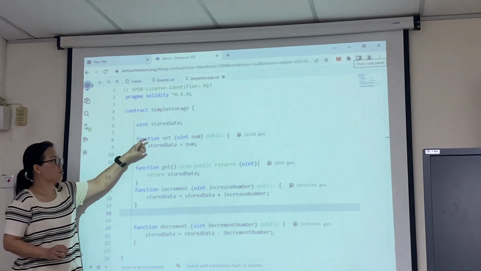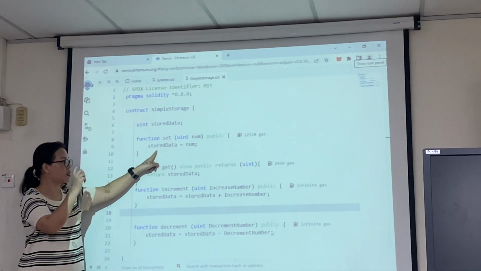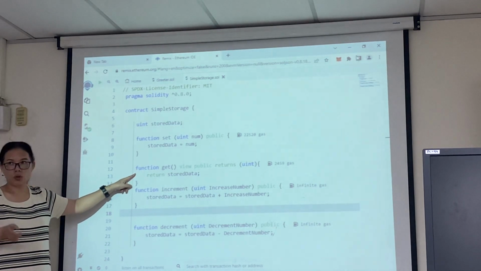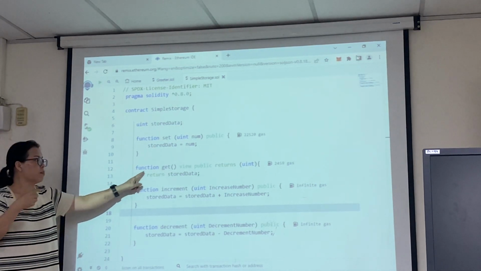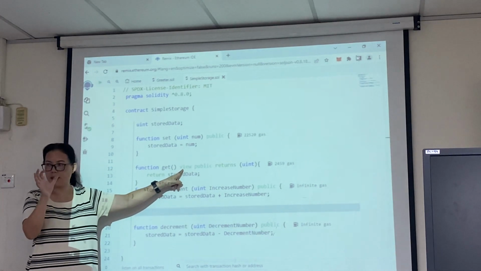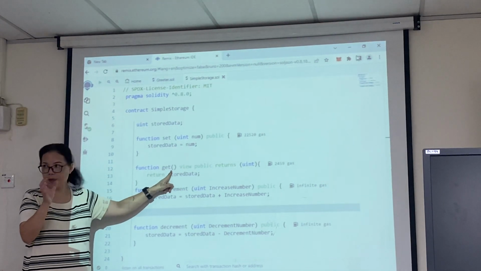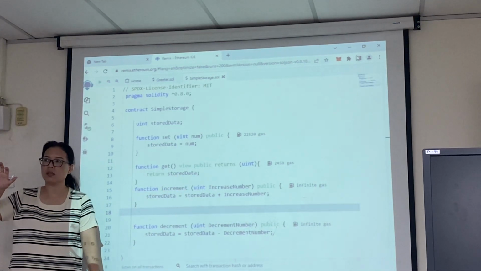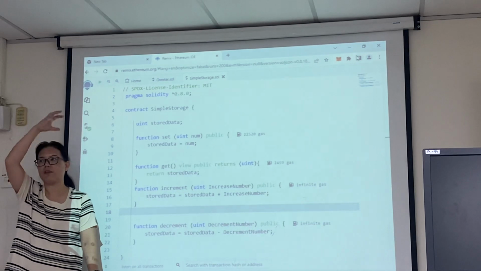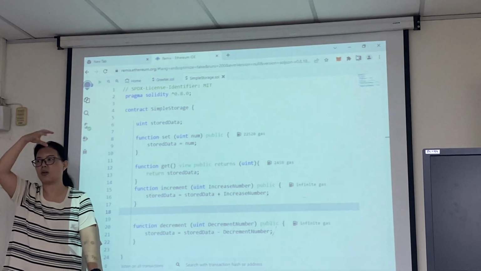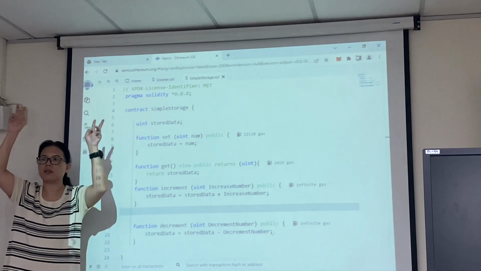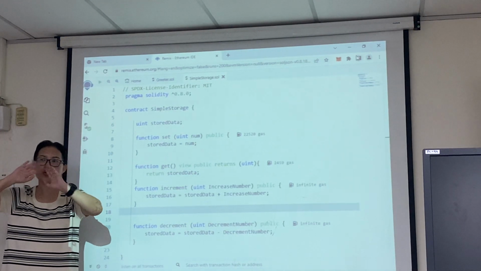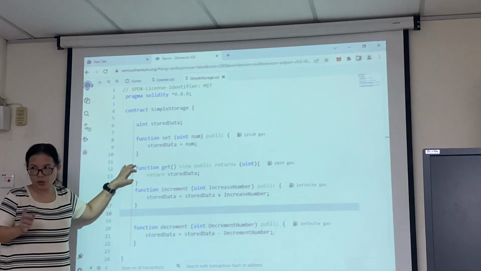So this is a set: initially I want to set the value into the stored data. Later on I can call it. Those who follow the old code, previously that one is constant. I said for the get function they are using constant. Remember just now I used the word constant. Constant is used to define a state variable. So constant is no longer used for functions already.